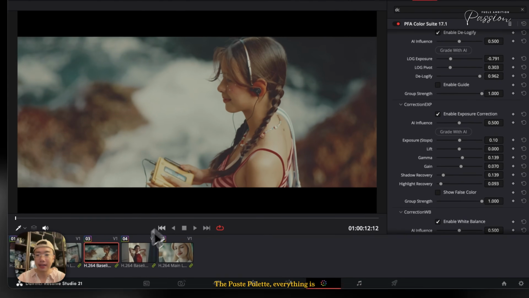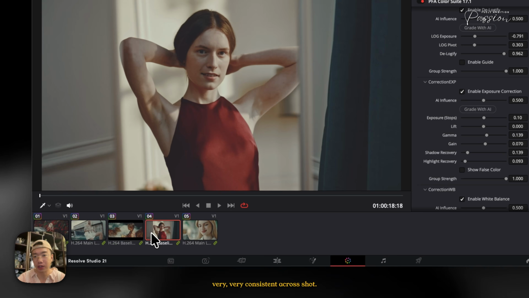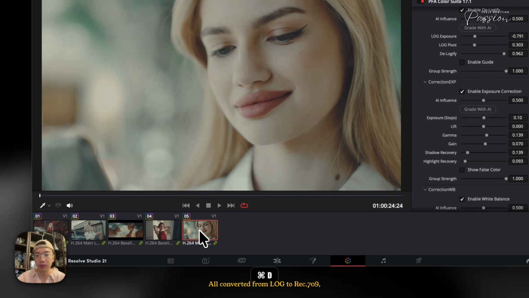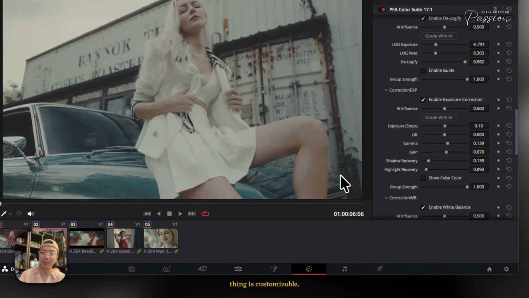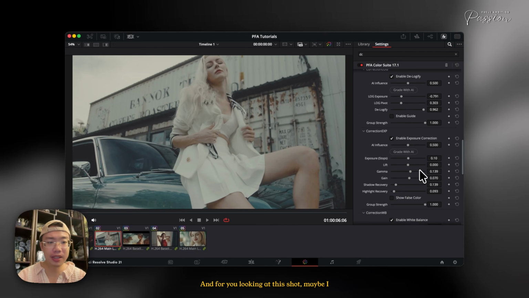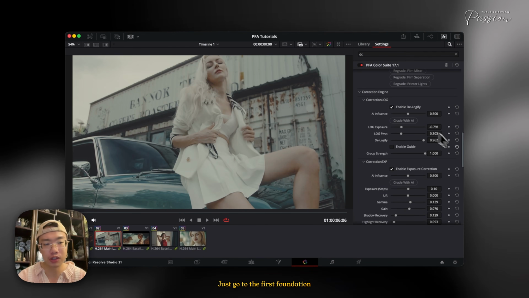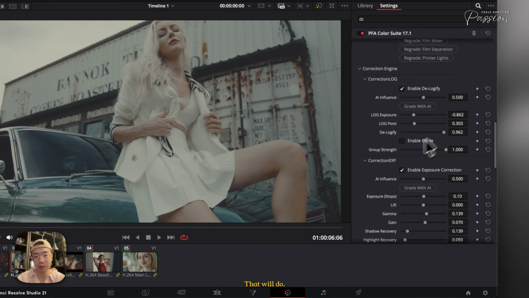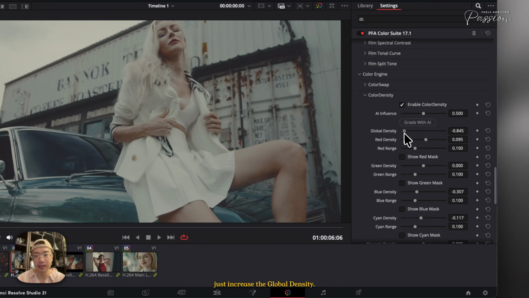The taste and the palette, everything is very, very consistent across shots, all converted from log to Red 9, and then with the grade, every single thing is customizable. That is absolutely insane. And for this shot, maybe I want it to be slightly darker, no problem. Just go to the first foundation correction, log, lower the log exposure, and that will do. Or if you want more density in the scene, just increase the global density.